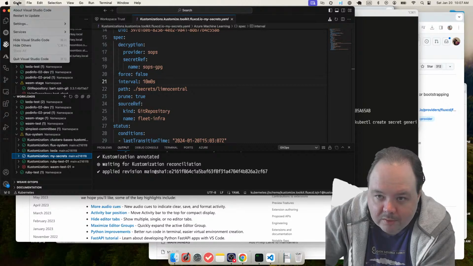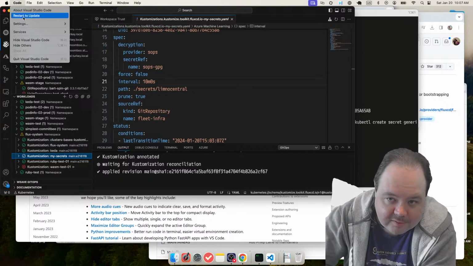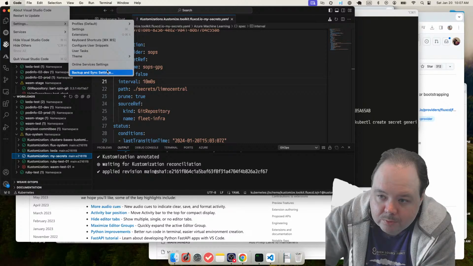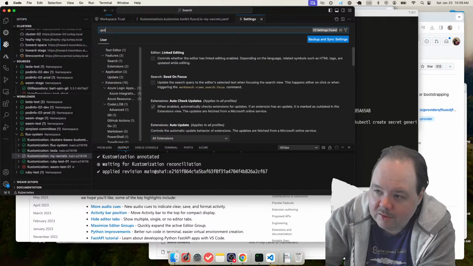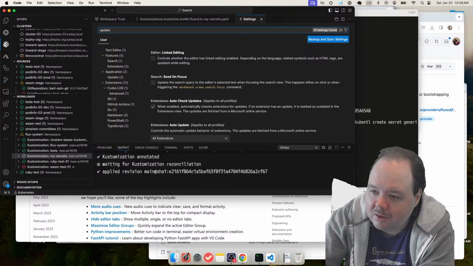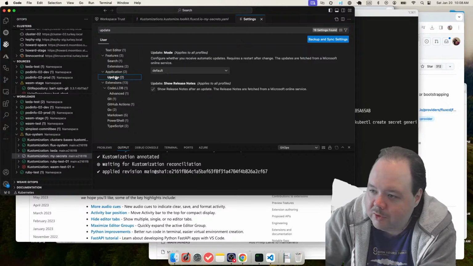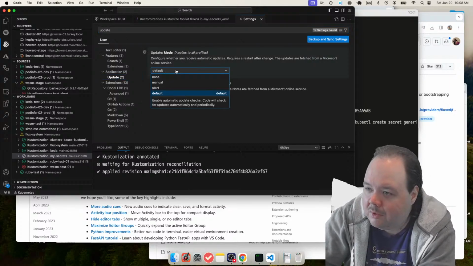I think, see, this is a problem here. I'm not sure how you pin your VS Code version on an old version. That's why I'm not sure how to fix this at all. Probably just tell it not to update. And I bet there's a setting for that. Update. Application update. Update mode. Configures whether you receive automatic updates. Requires a restart after change. None.